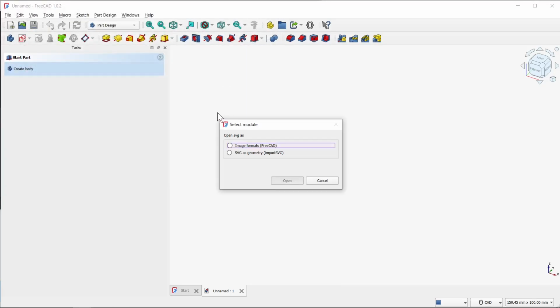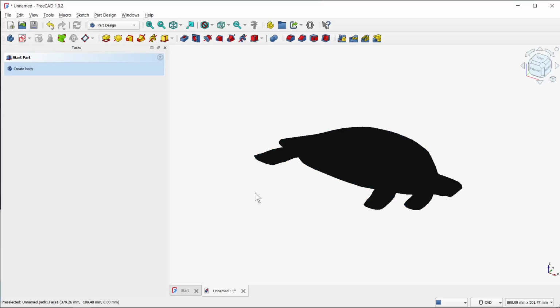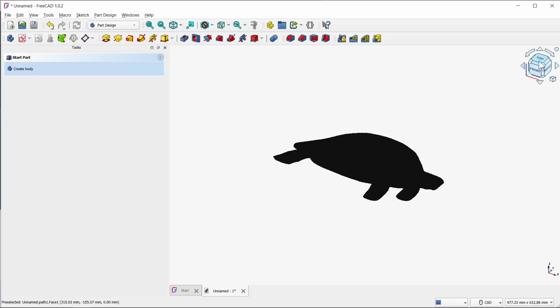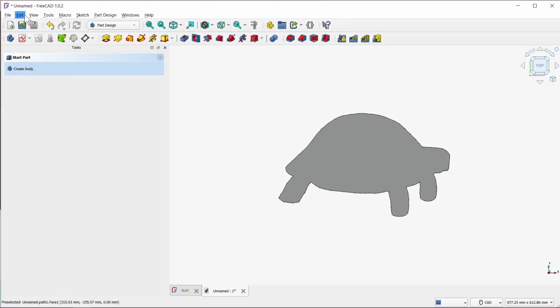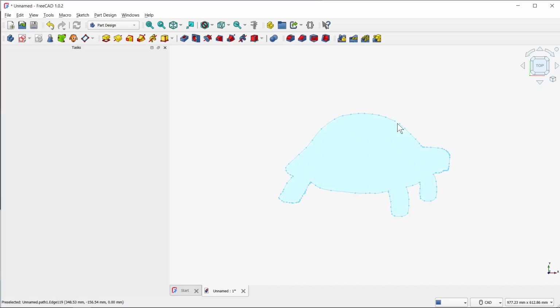We will see this window here. We need to select the option "Import SVG as geometry", and now we need to click the Open button. As you see, our file has been successfully imported. So now I recommend you click on the top to change the view. Now we need to click on Edit and click Select All. Then this object will be selected.